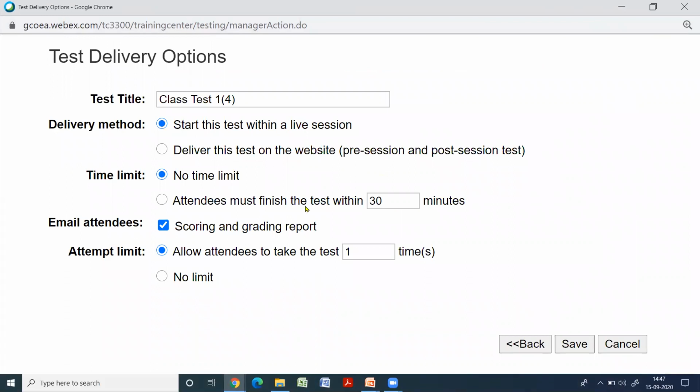Once you click next, you will get the test delivery options. Here, test title is class test 1, then delivery method: start this test within a live session. So keep it as it is. Then time limit. There are two options, no time limit, and if you want to specify a time limit, you can specify here 60 minutes.